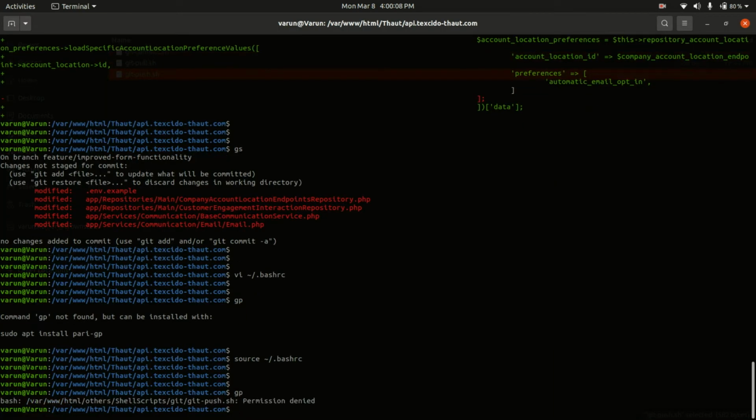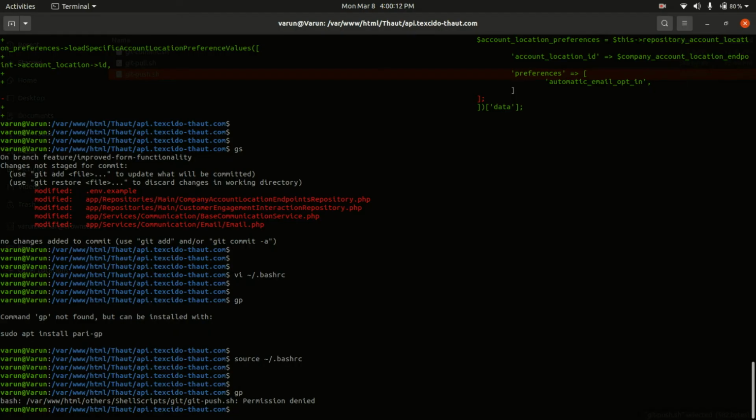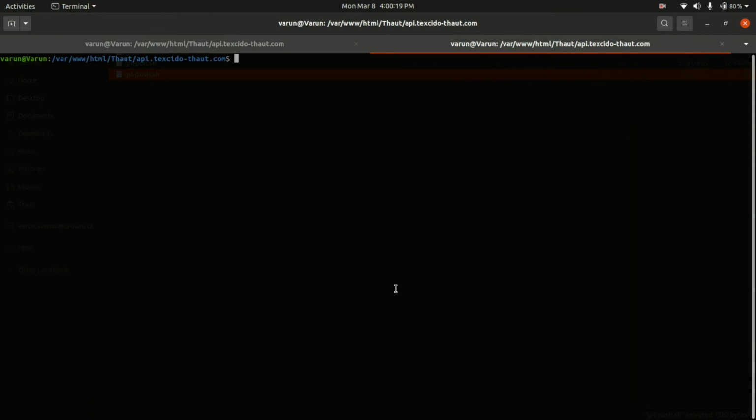One more thing: it's a shell script. So before executing your shell script, you need to give it permission to execute on your file system. So how to do that?